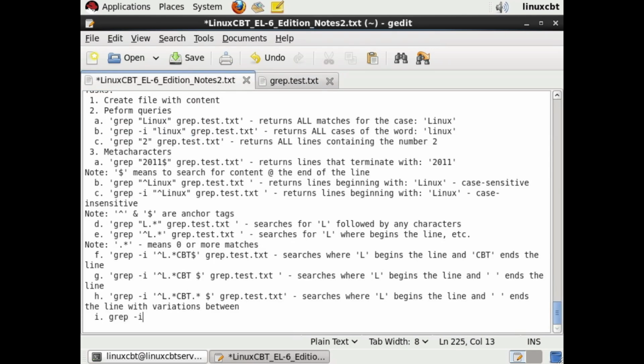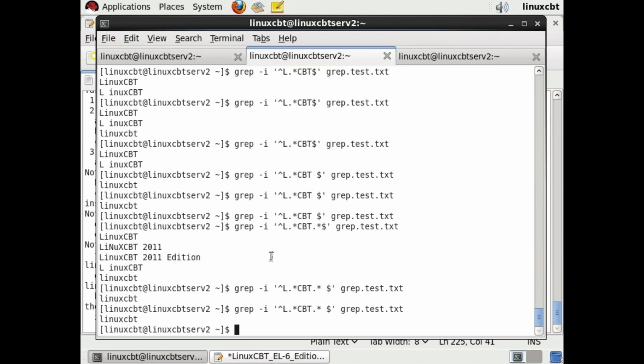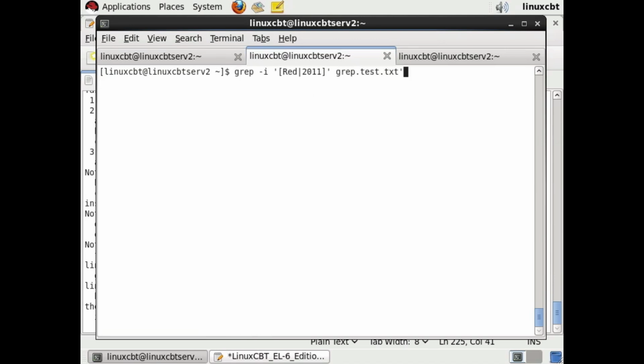So let's see how we construct that using character classes. So grep case insensitively, and between square brackets will indicate the character classes using a pipe to separate the characters that are of interest. So let's search for red or 2011 from grep.test.text. This uses character classes. Character classes allow us to search using a class of characters, which may include alpha or numeric or meta characters. So let's see what happens when we perform this search. Let's just check our quoting here. One extra quote.